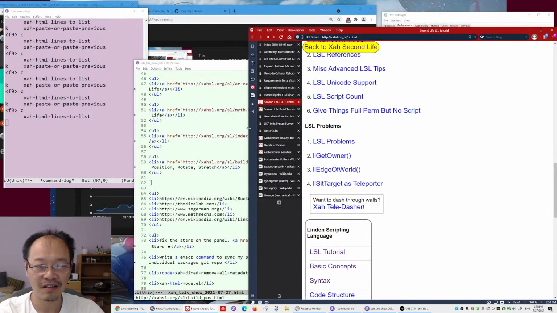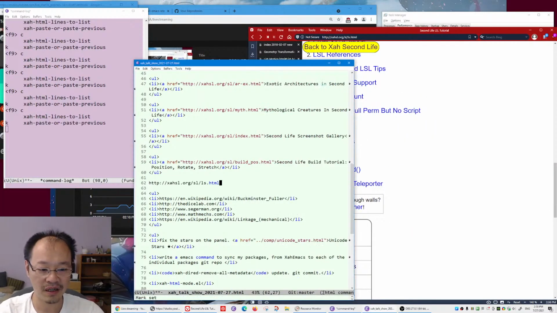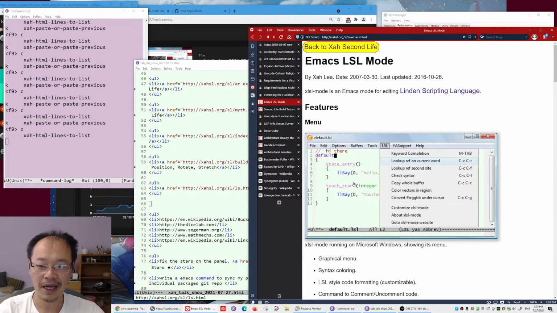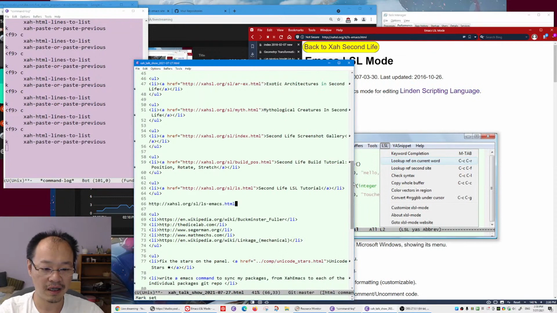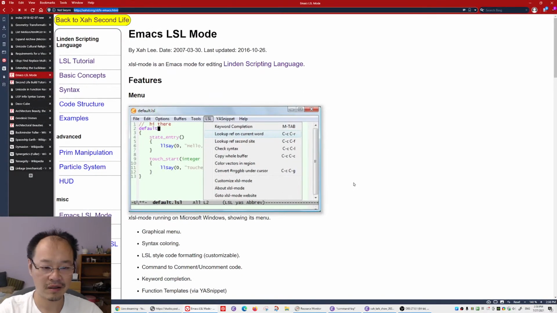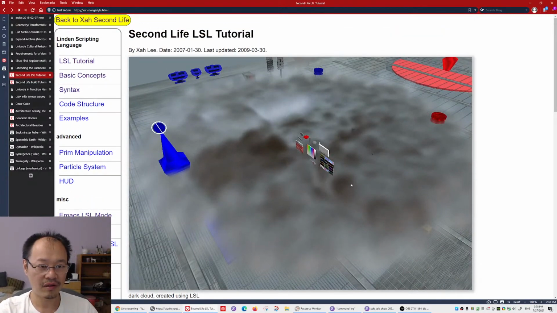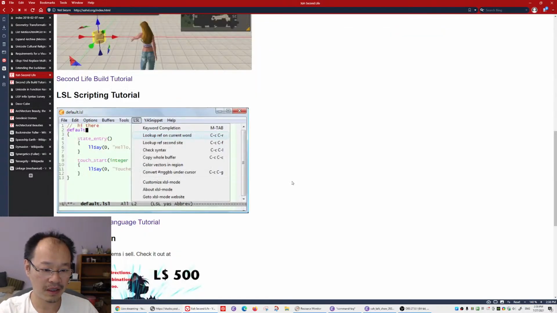So I can efficiently write Linden scripting language code in Emacs. Fantastic. Okay, so let's copy what we talked about. Emacs LSL mode. Okay, paste it here. Okay, so, second, scripting language, let me tell you what I built.